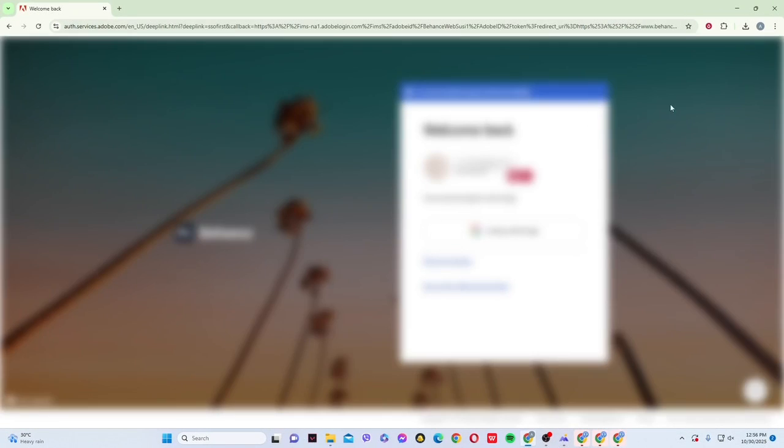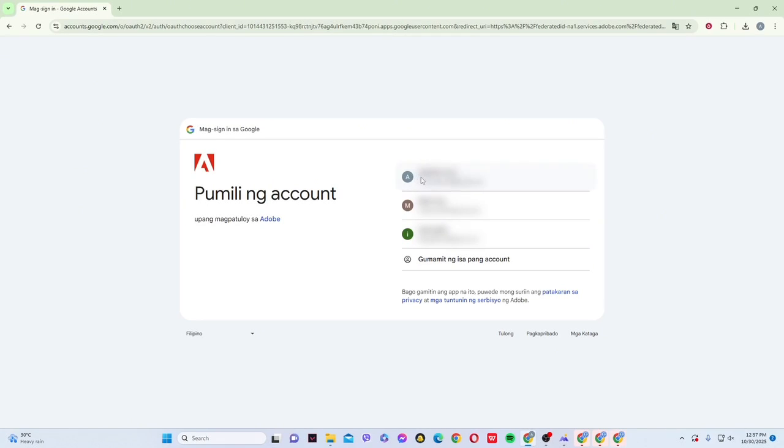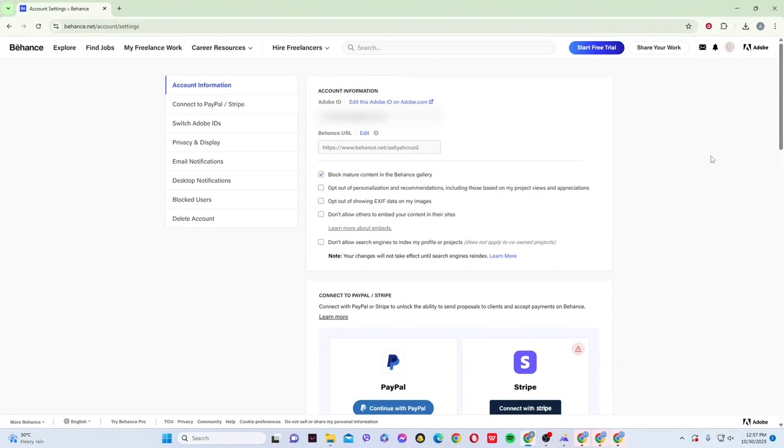Here, it will ask you to verify your identity. So just go ahead and continue with it. Now, select your accounts. Once verified, you can now access your account information where you'll have the option to change your Behance URL. So just go and click on the edit button beside it.